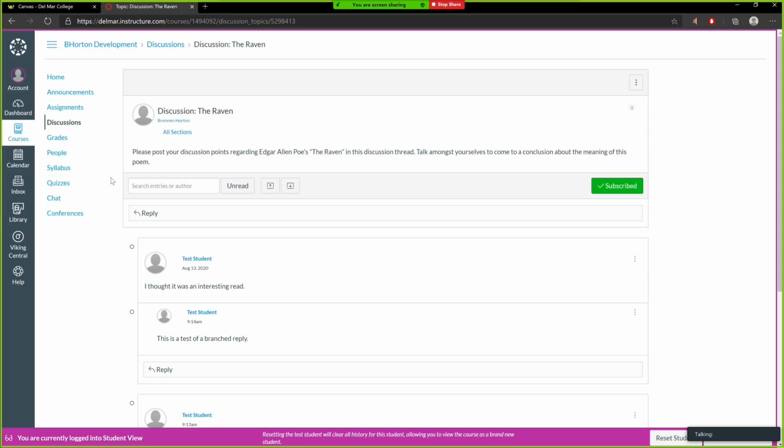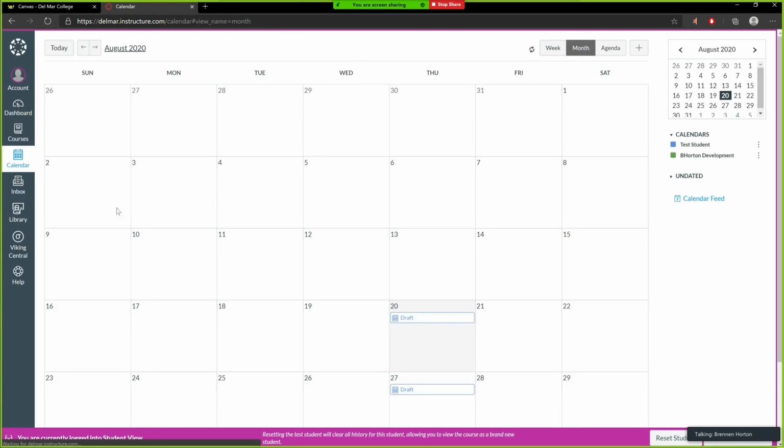Okay. Now the next thing I want to talk about is we're going to actually leave the course and look back at the side tab here. We're going to look at the very far left. Underneath courses, we have the calendar button. If I click on the calendar button here, we can see I have a calendar for the month. On the far right side, you can see where it says calendars. It says test student and B. Horton development. B. Horton development, those are items on your calendar that are added automatically by your classes.